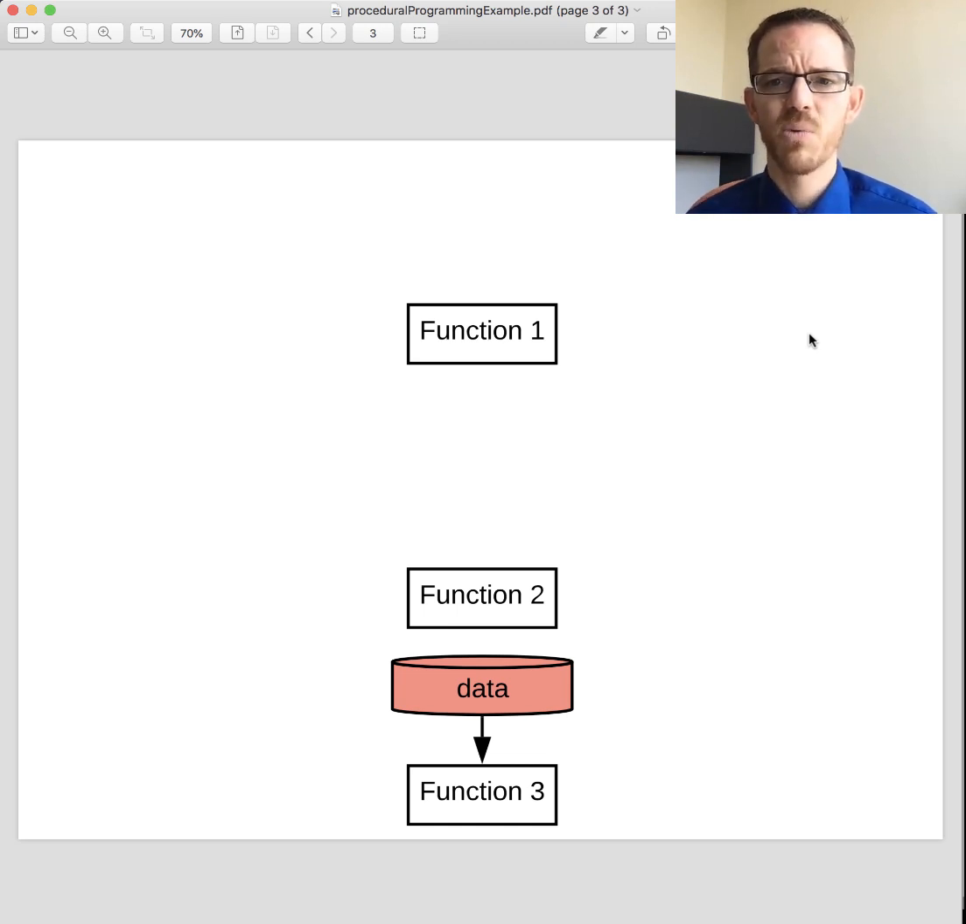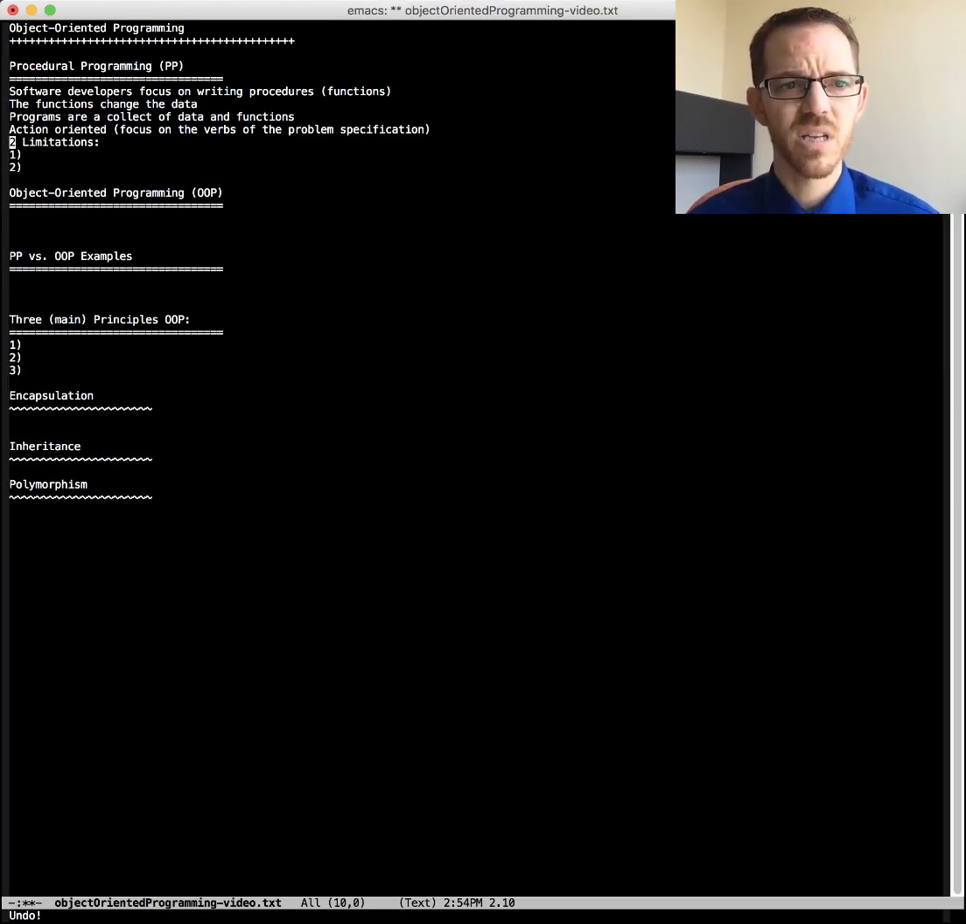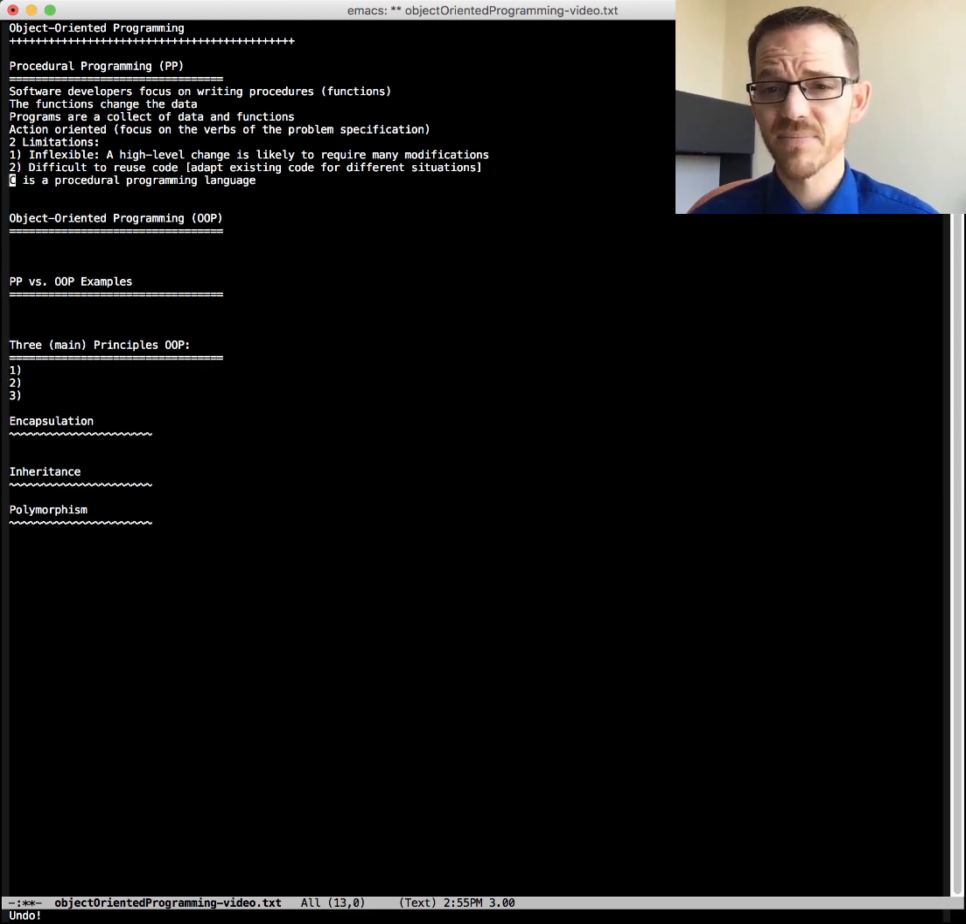So we can use procedural programming when we're really trying to eke out all the speed that we can get. But there's two real limitations with procedural programming. One is that it's inflexible. A high-level change is likely to cause many modifications throughout your program. And two, it's difficult to reuse code or adapt existing code for different situations. So an example of a procedural programming language would be C.